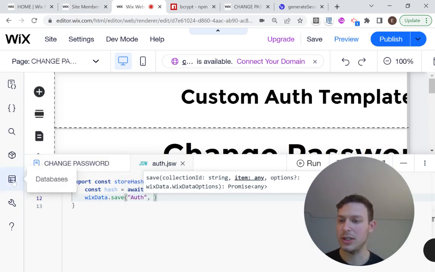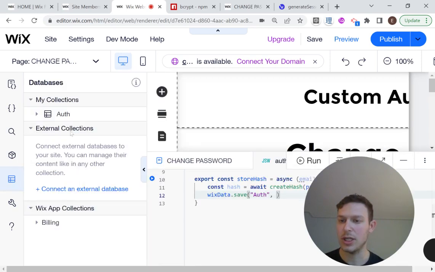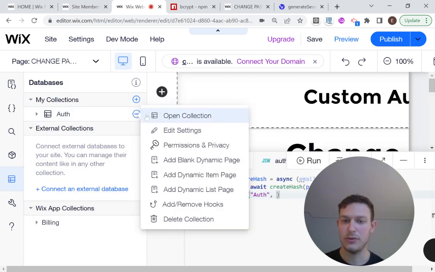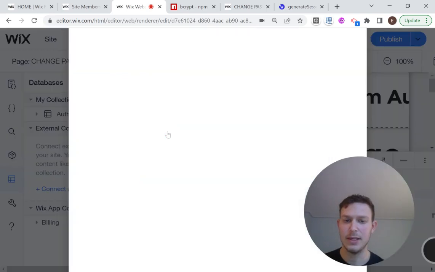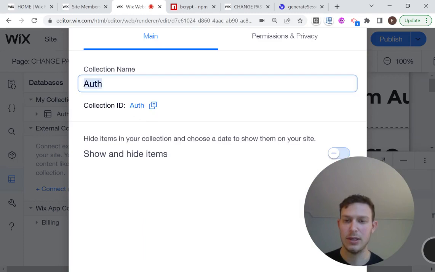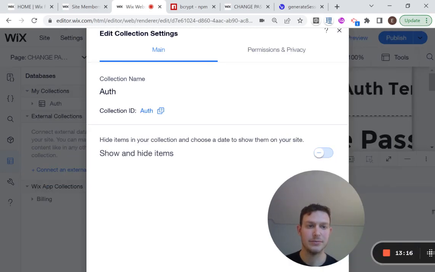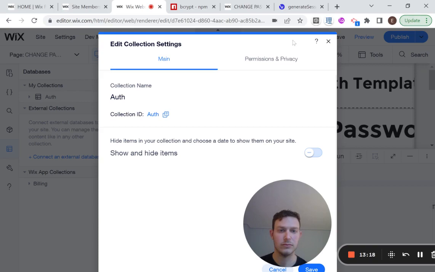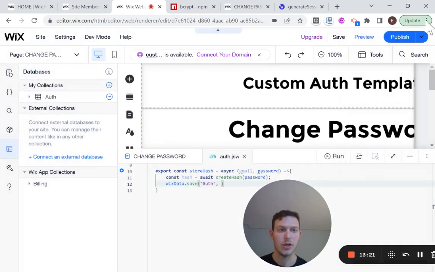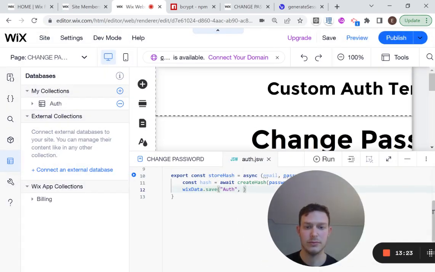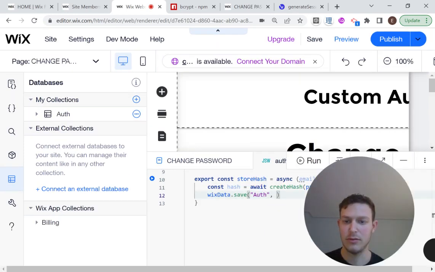And if you're not sure how to get the collection ID, then you can just go to the collection itself, head over to edit settings, and you'll see right over here that the collection ID is auth. Okay, that's what you're looking for, just in case you called your collection something else. And now I have to zoom out to close this, and zoom right back in to continue showing you the demonstration.